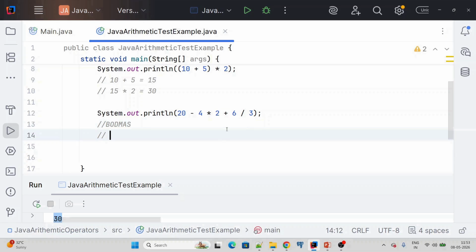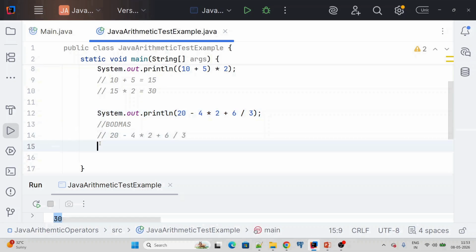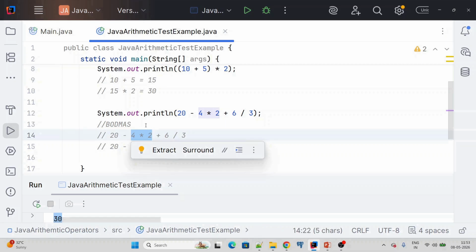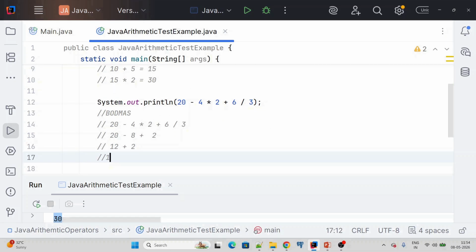According to BODMAS rule, let me write the expression first. First multiplication and division will happen. In this example, 20 will be as it is, the minus operator will be as it is, and we have 4 multiplied by 2. In BODMAS, first brackets complete, then order, then division and multiplication, then addition and subtraction. So multiplication is completed first: 20 minus 8, then the addition stays as it is, then division is completed. 6 divided by 3 is 2. So 20 minus 8 is 12, we have plus operator 2, and the final answer will be 14.